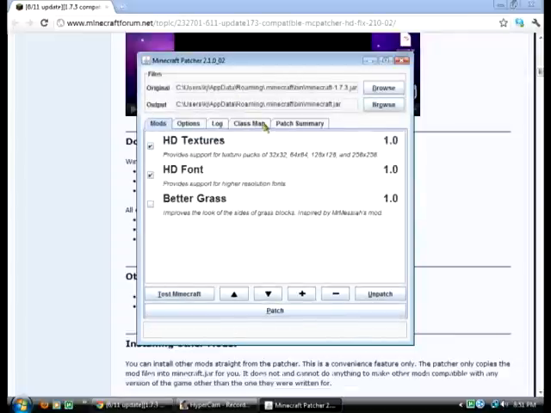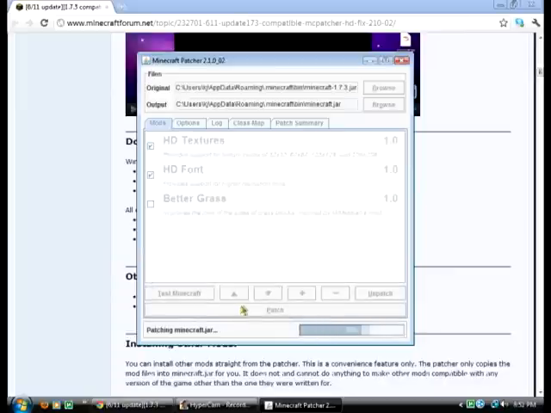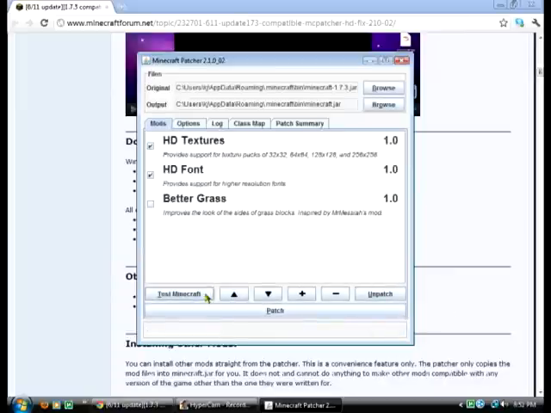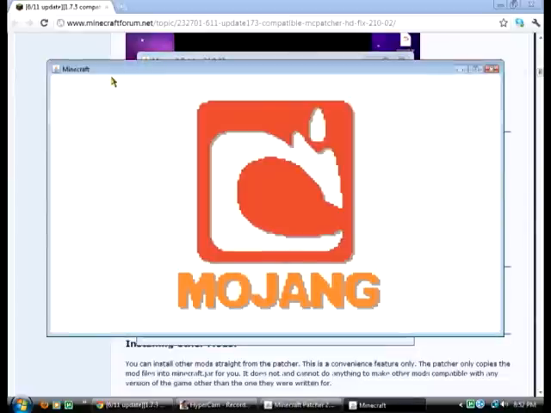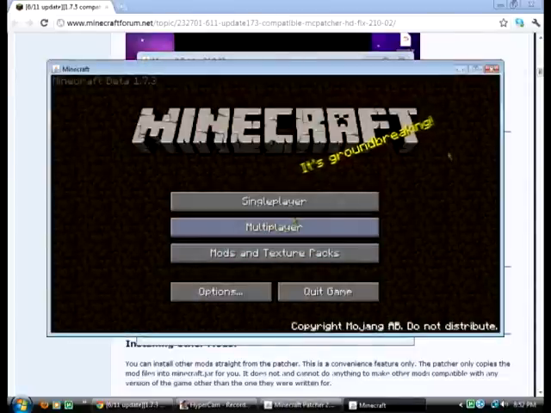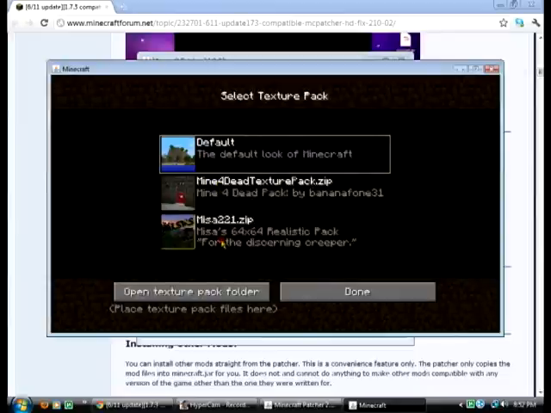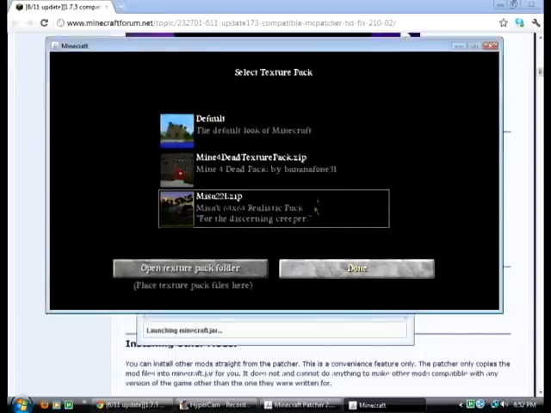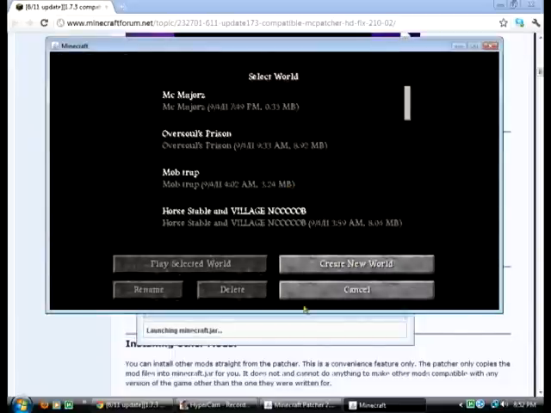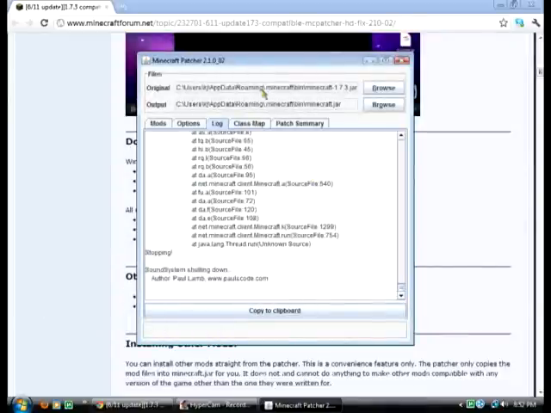Once it opens, it should be here. So then just make sure it supports HD textures. Then you can do patch, and then you can test Minecraft. It should be like this, and then you go to your texture pack and you can click on that, and then you have that texture pack, and then you can just quit the game. And that's how it works.